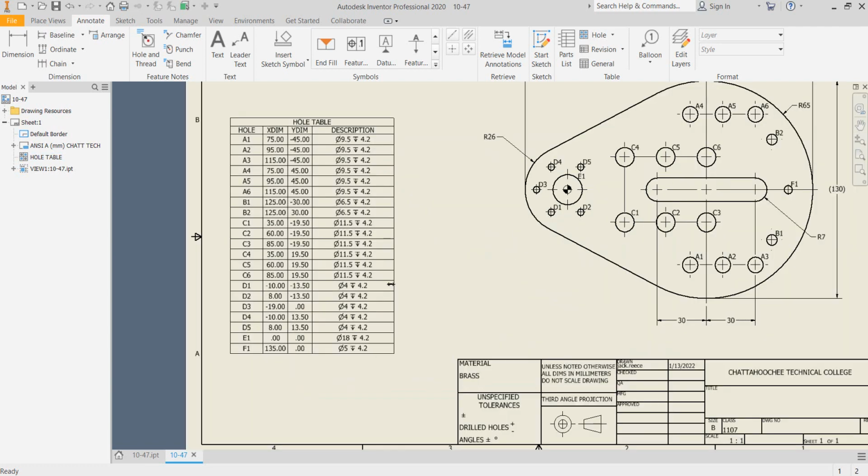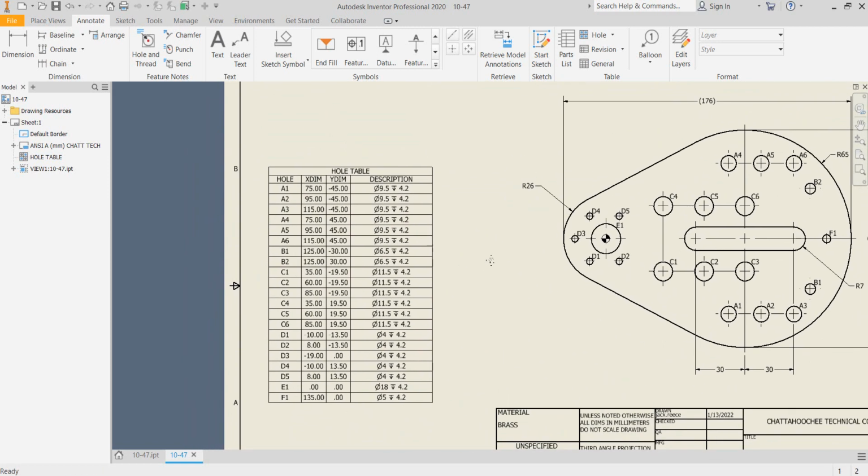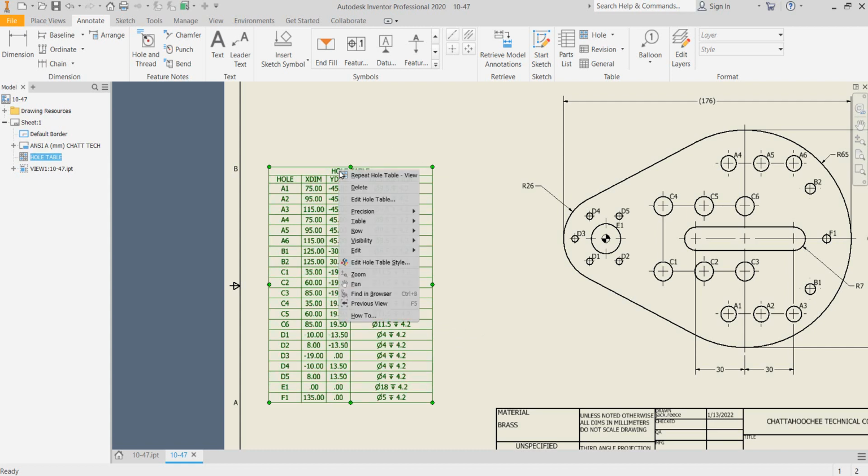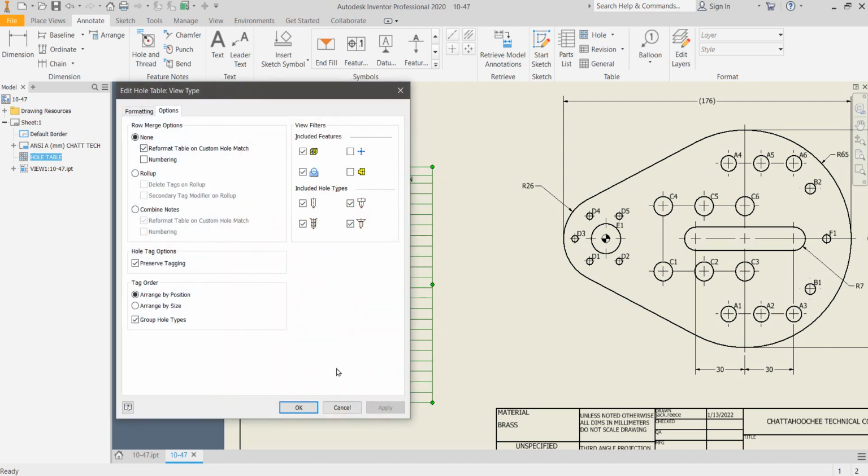Now, let's look at our table. We've got the description has everything, but because these holes go all the way through, we don't need a depth for every single one of them. So let's select our table and go right click and go edit hole table. And here's where you can change all the formats and include different hole types. If you wanted to exclude some or include some, you can pull the whole thing in.